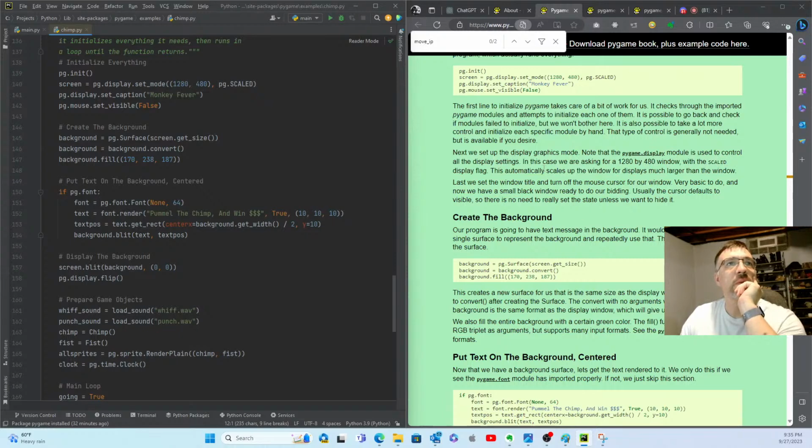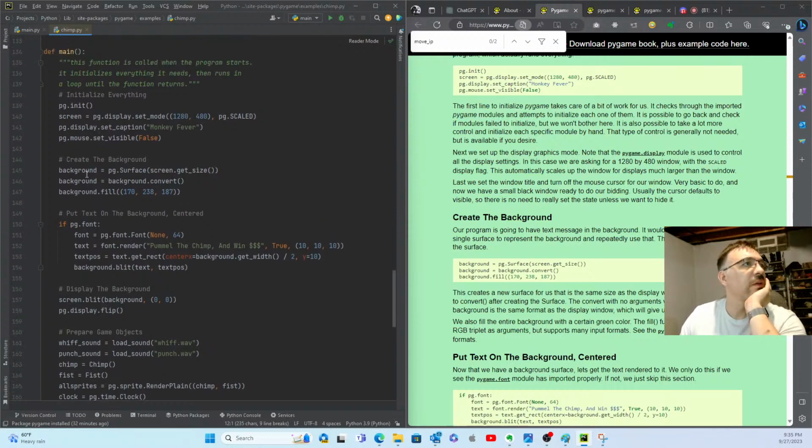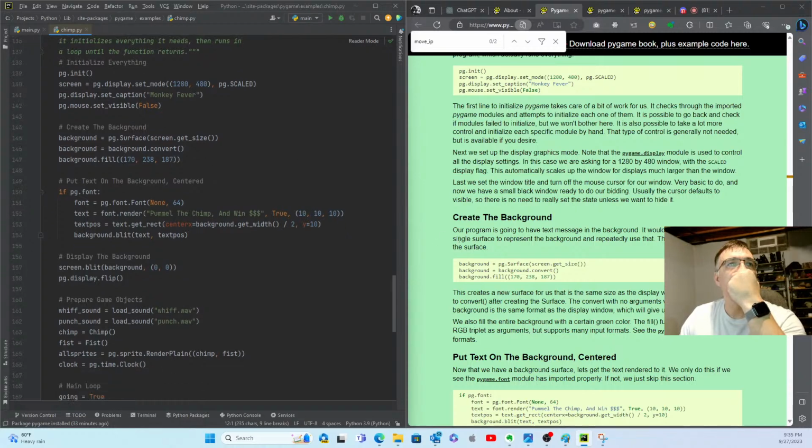This is used to control the display. In this case we're asking for a 1280 by 480 window with the scaled display flag, which is automatically set up to work with Windows. Last we set the window title and cursor for the window. Very basic to do, and now we have a small black window ready to do our bidding. Usually the cursor defaults to visible, so there's no need to set the state. Create the background.